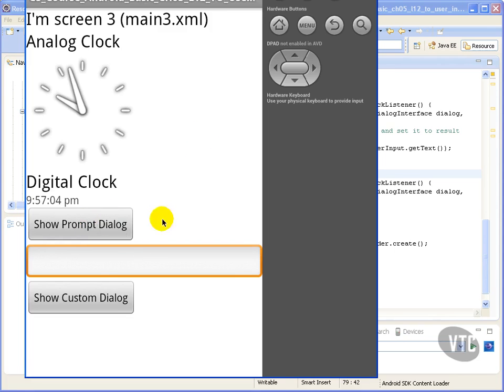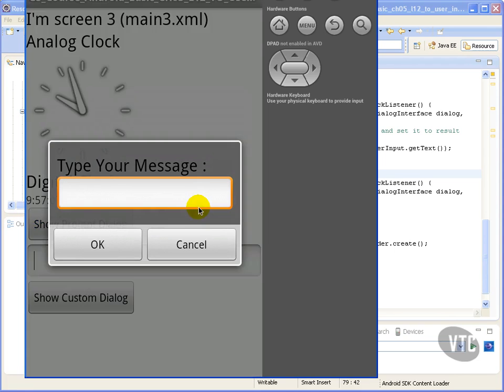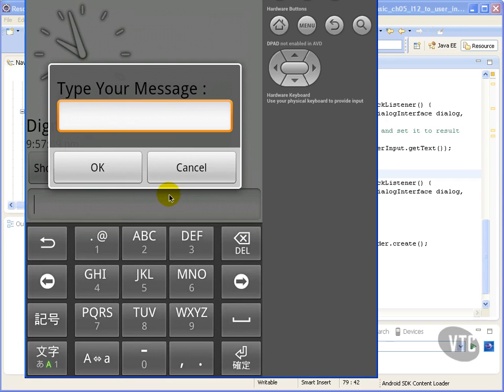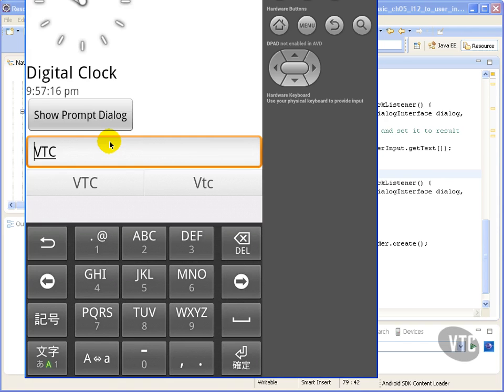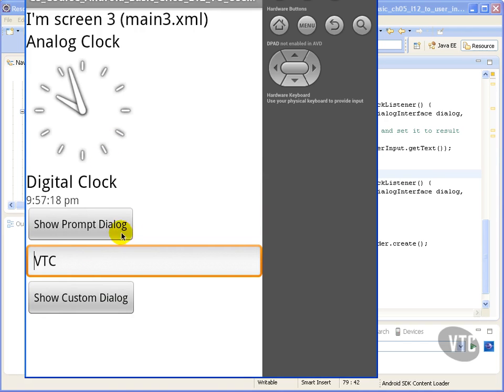Here I have my Show Prompt Dialog. So I'm going to go ahead and select that. And type in VTC and hit OK. Notice that the text box now has the value that was placed within the prompt dialog. This concludes our discussion of Prompt Dialog Part 2.